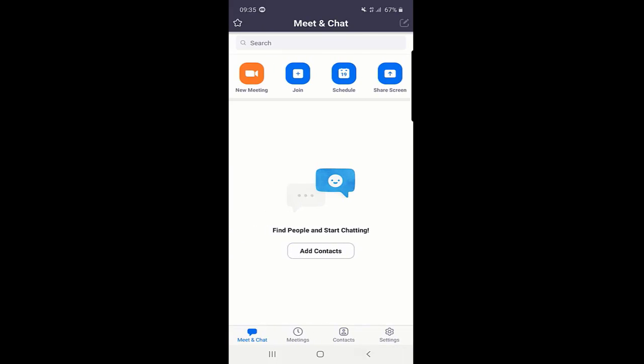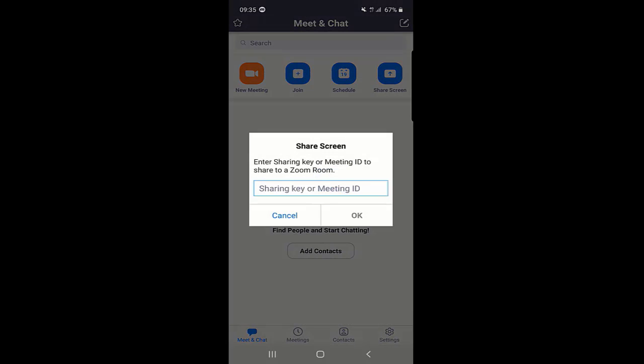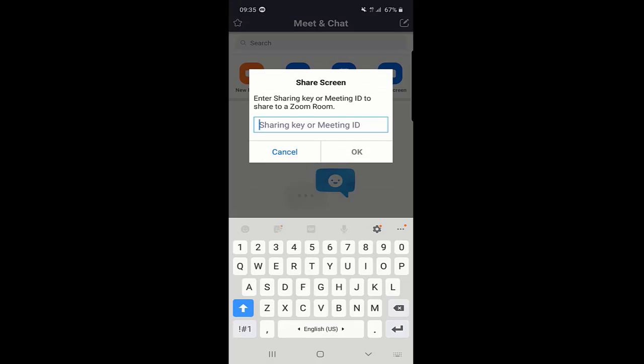And there is another one where you can share your screen. For that, when you click on share screen, there is enter sharing key or meeting ID to share to a Zoom room. So it's the same thing, you need an ID sent by the organizer, and then you can put the ID here and click on OK, and then you will start sharing your screen with the other participants so they can see. You can open some files to show them. You can open some presentations, and then they can see your whiteboard and everything like that, so they can see what's going on on your screen.